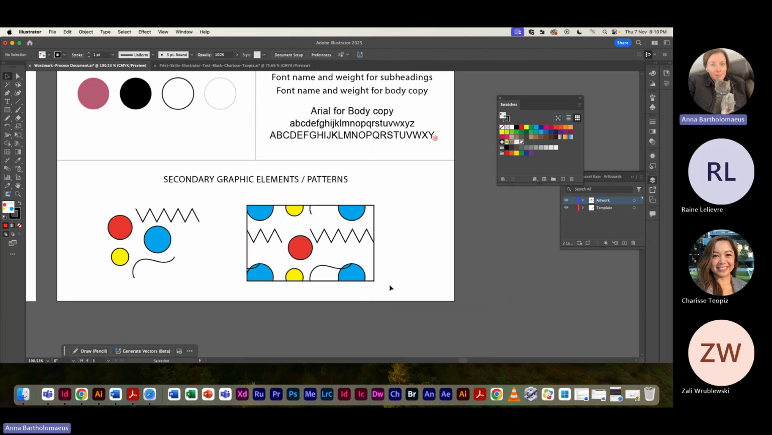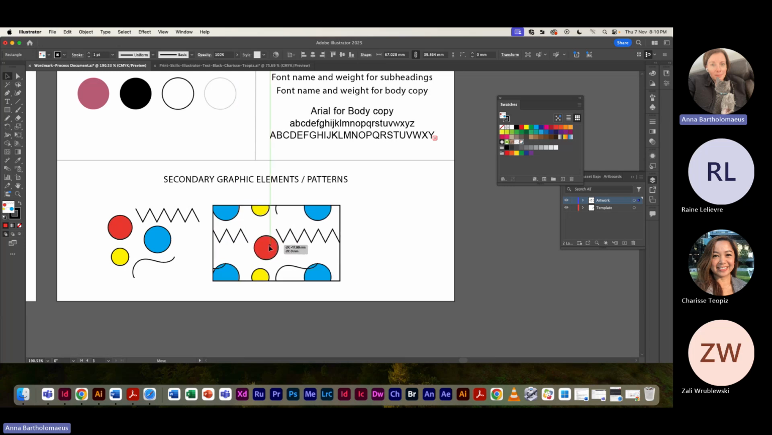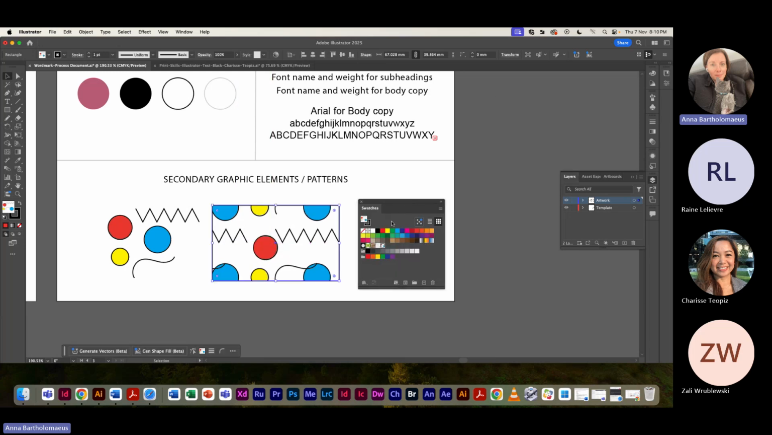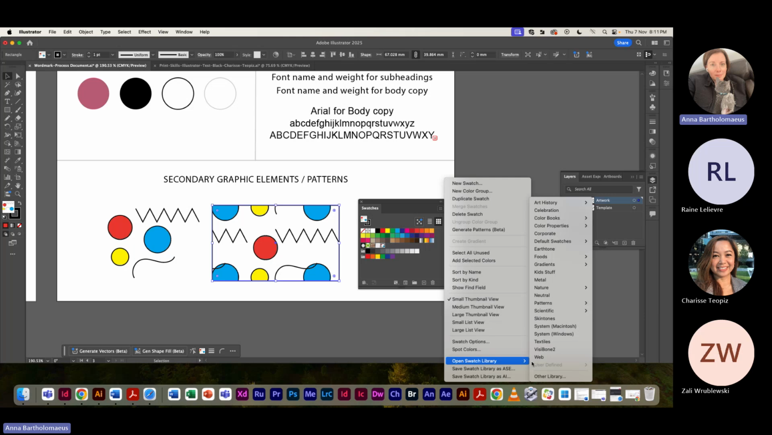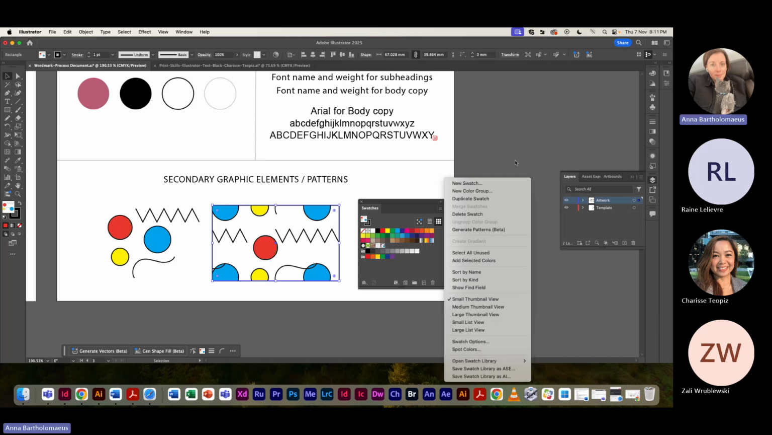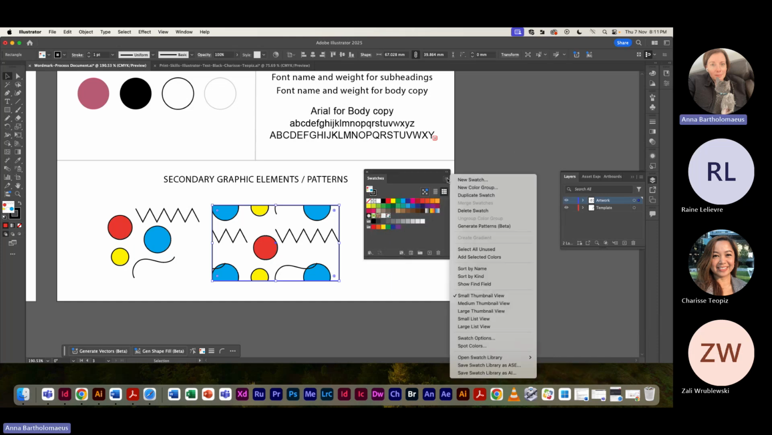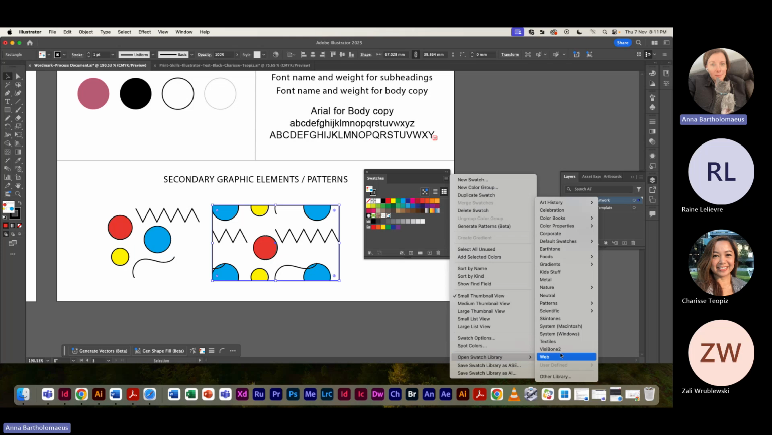All right, but wait, there's more. That's your own pattern if you wanted to create it. But there's also in the swatches panel inbuilt patterns. So if you go to the hamburger in the swatches panel and you go to Open Swatch Library, there's patterns already built in. And the basic graphics, the dots and the lines and the textures may work for your collateral pieces. So I'll do that again. You've got your swatches panel, you go to the hamburger and you go Open Swatch Library and there's patterns already built in, the basic graphics, dots, lines and textures.